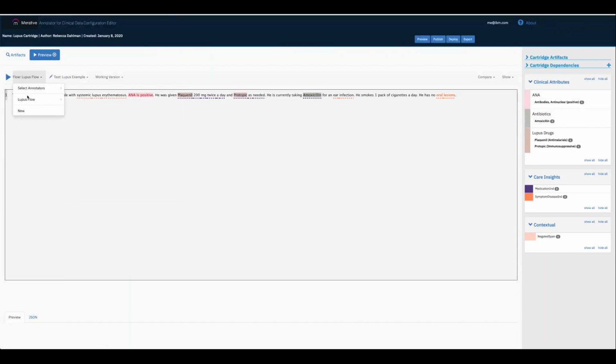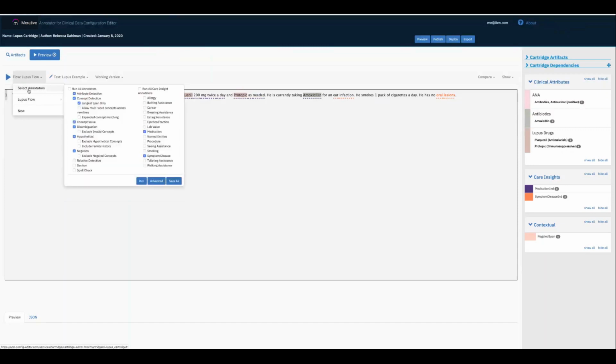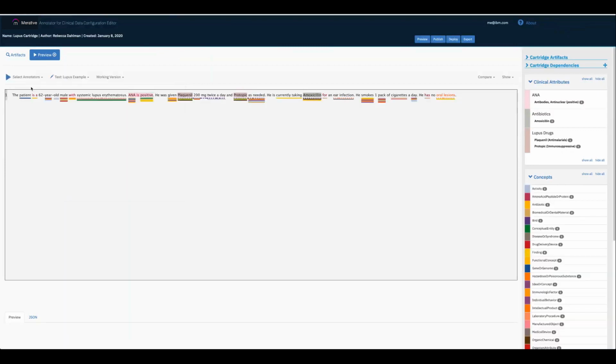Another way to run flows is to simply select the flow in this drop-down menu. So if I would like to switch back to the selected annotators flow, say I want to see those concepts again, I can simply click on that flow in the drop-down and it will run with that flow instead.